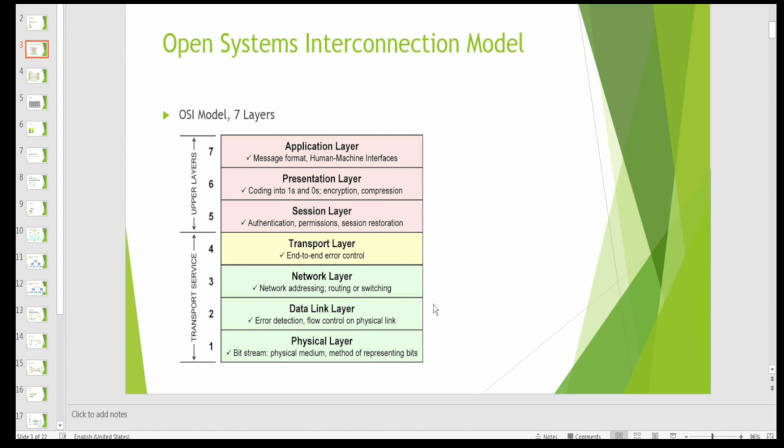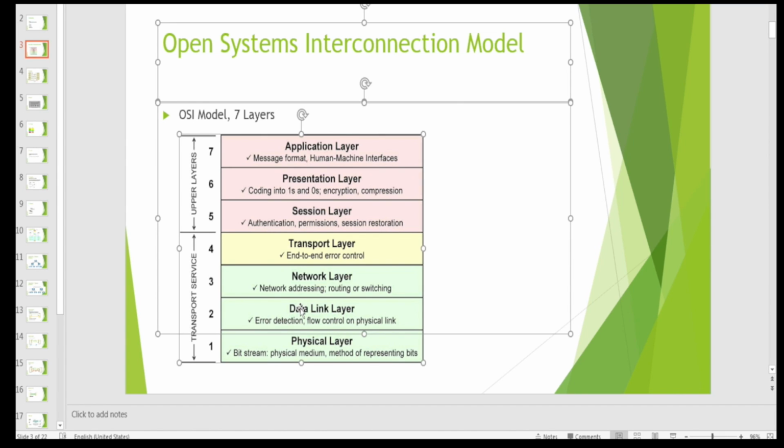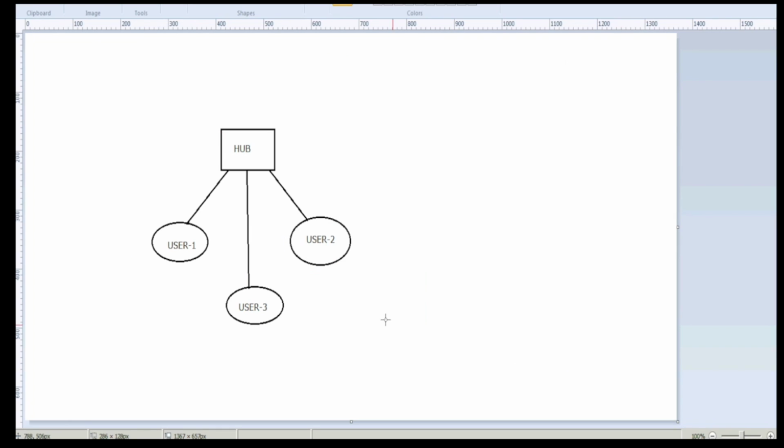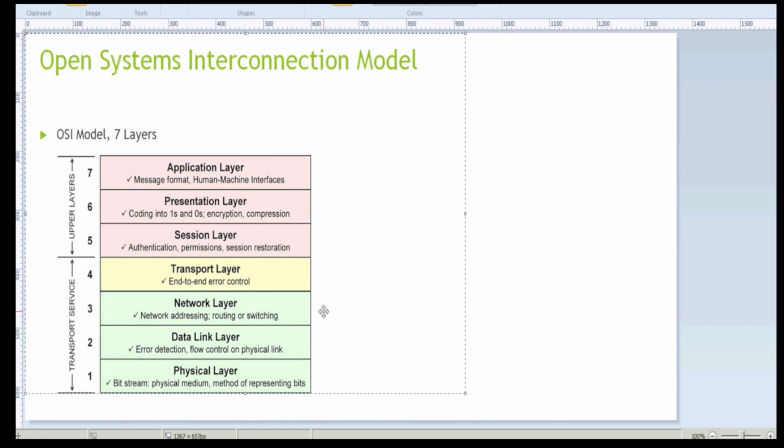This data link layer is further divided into two sub layers: the logical link control layer and the MAC sub layer. For instance, this has the MAC layer and the logical link control layer. These are the two sub layers of the data link layer.